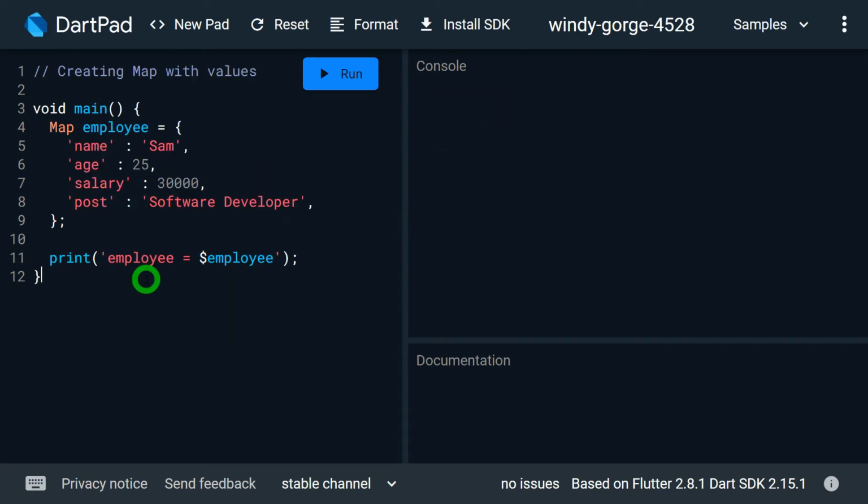We can create the map with initial values. In this case, we can see I have created a map called employee. Here, name is a key and I specified the value as Sam. Age is a key, I specified the value as 25. Salary is a key and I have specified the value as 13,000. And post is a key, I specified the value of this post as software developer. Make sure that in order to specify the combination of key and value, I have separated them with a colon. It's actually a part of the syntax that needs to be specified.